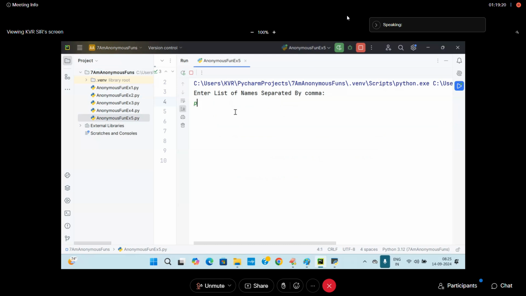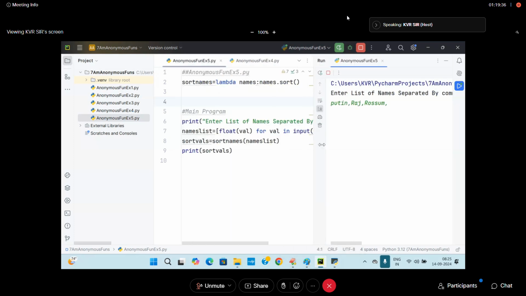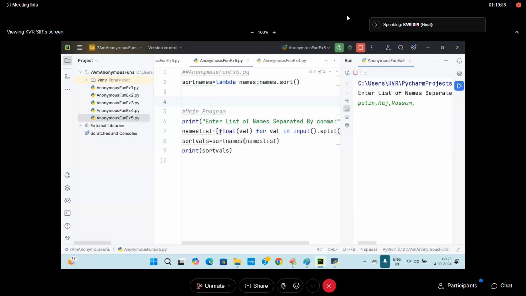So here you enter, put in Raj, next Rosam, comma, next. Of course, I made a mistake, right? Go to the place. One minute, students. What did I give you here? Float. That is the main point here. I need to write val. Val only I need to give.